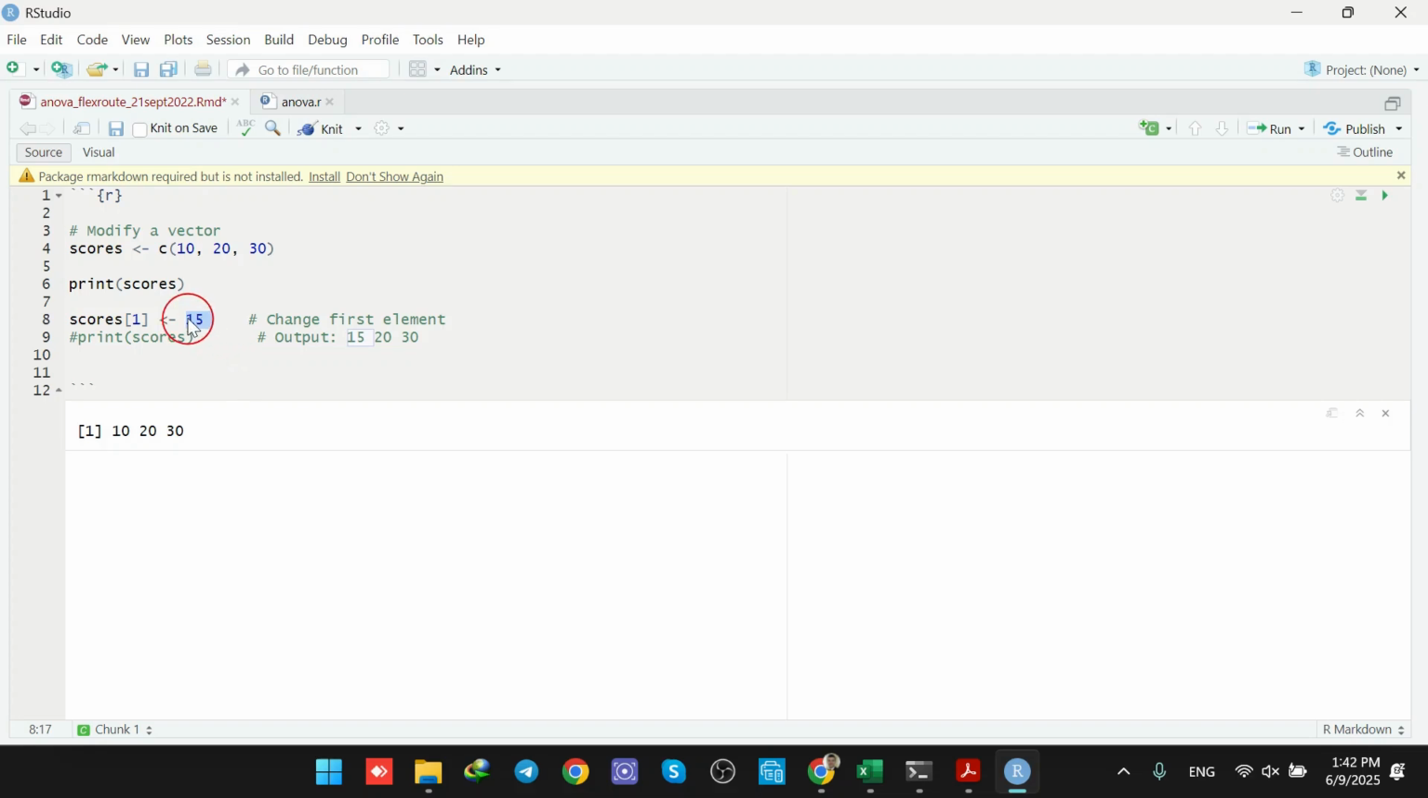So it's going to change the first element in the scores vector, and 15 is going to be assigned to the first element of the scores vector, which is now number 10, okay? So when we do that, and then if I print the scores vector one more time, we see that now it has 15, 20, and 30 instead of 10, 20, and 30, okay? So basically this is how we can modify an element of a vector.